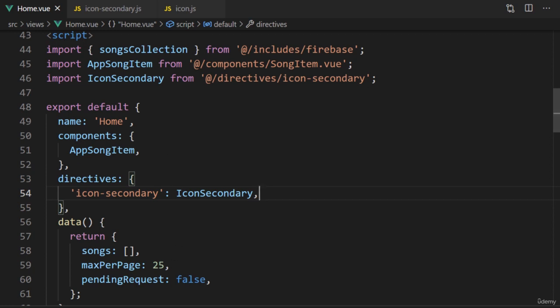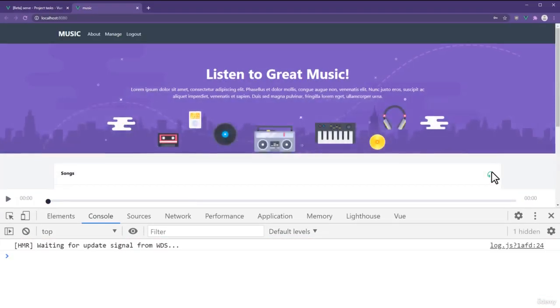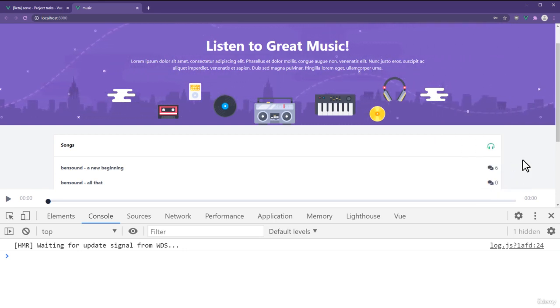Let's view the directive in action in the browser. The icon will continue to be placed to the right. We have two directives that do the same thing but with different logic. One uses arguments and modifiers. The other uses object syntax in the value to provide it with information on how the icon should appear. Neither is wrong. It entirely depends on how you want to structure your directives.